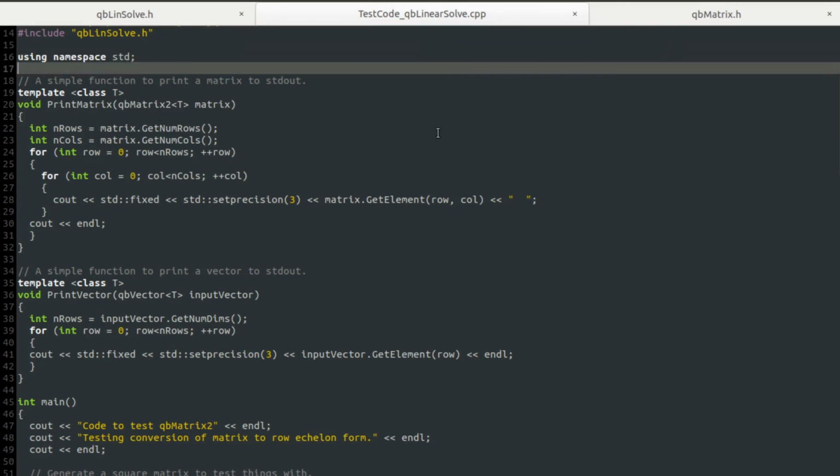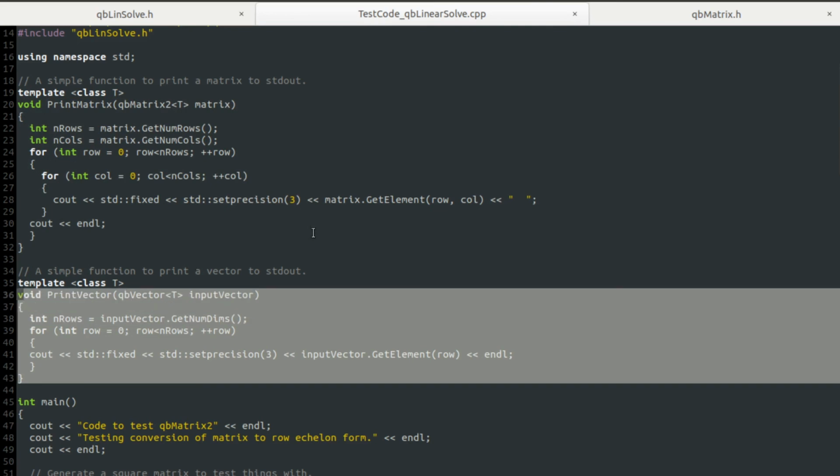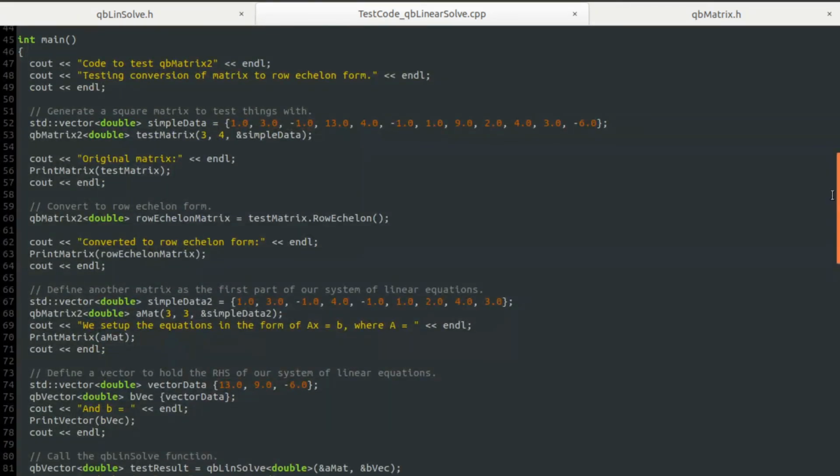I don't always like to do that, but I do find it quite useful when writing test code, it just saves a bit of typing. And I brought in the print matrix and print vector functions that we've talked about in the previous videos where we've looked at testing our code. We don't need to talk about those. And then in our main function, we simply display a bit of an introduction.